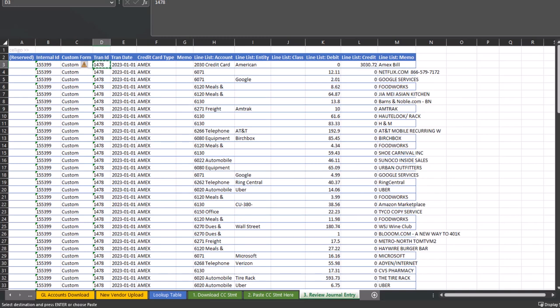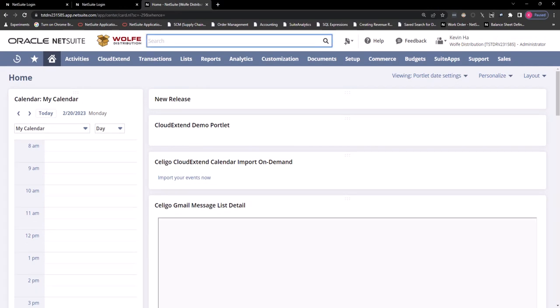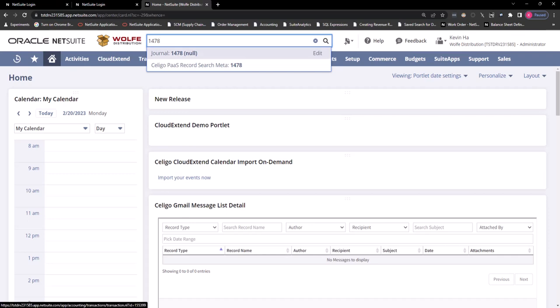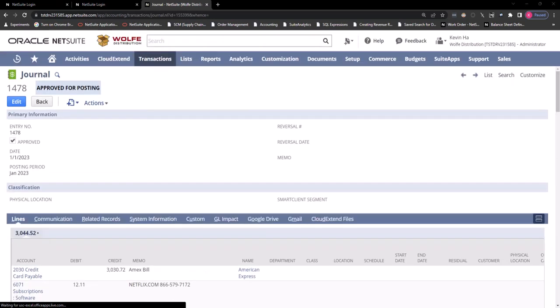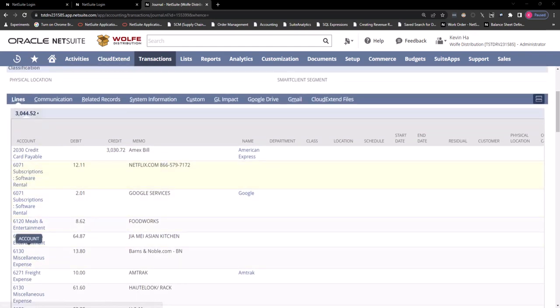All right, so let's go into NetSuite and confirm that the upload has been successful. So let's go into the global search, and I'm going to run a search for the journal entry that I just created. And as you can see, it pulls it up based off of the results. All right, and as you can see here, the date is correct. Posting period is correct as well. I have all of the GL accounts, and debit and credit is correct. I also have my memos, and also the vendors were uploaded into the name column properly.